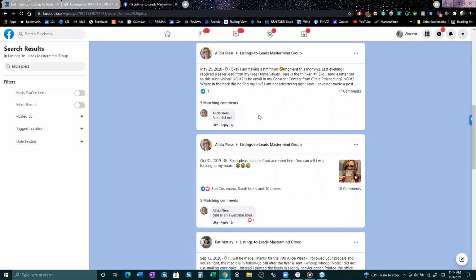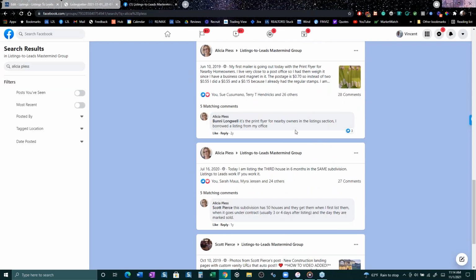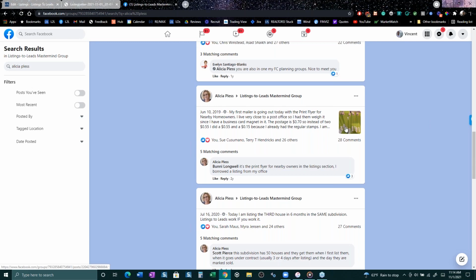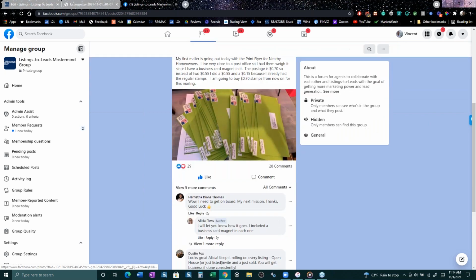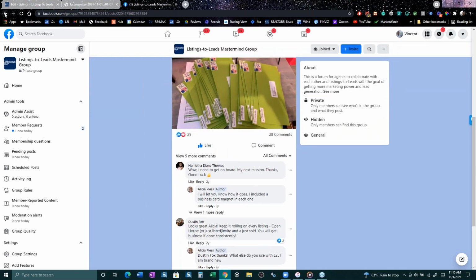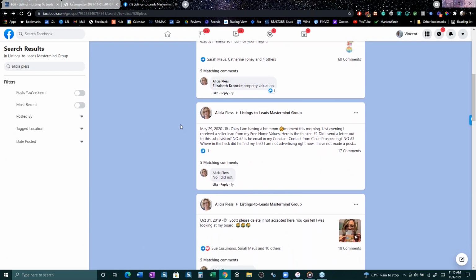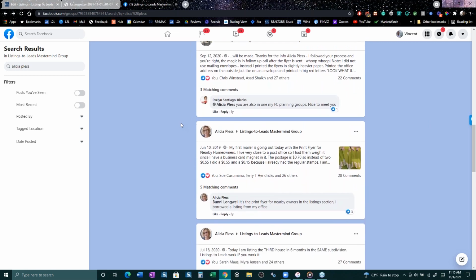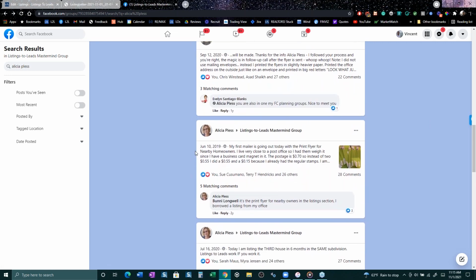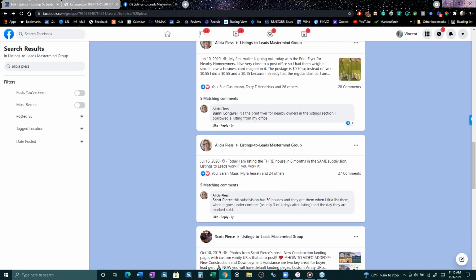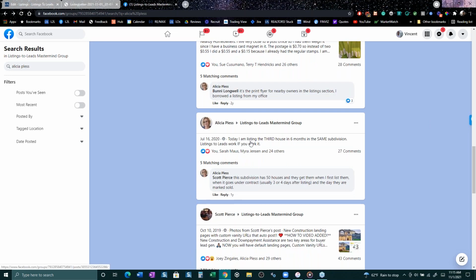Now, why I'm belaboring that is you'll see that Alicia Pless here keeps doing things in these really weird envelopes, right? Like lime green and that canary yellow. And she was using this and still does consistently because it keeps getting her more listings. So if you want more listings, I would look at Alicia Pless. I want to point this out. She said, I'm getting my 3rd listing in 6 months in the same subdivision.